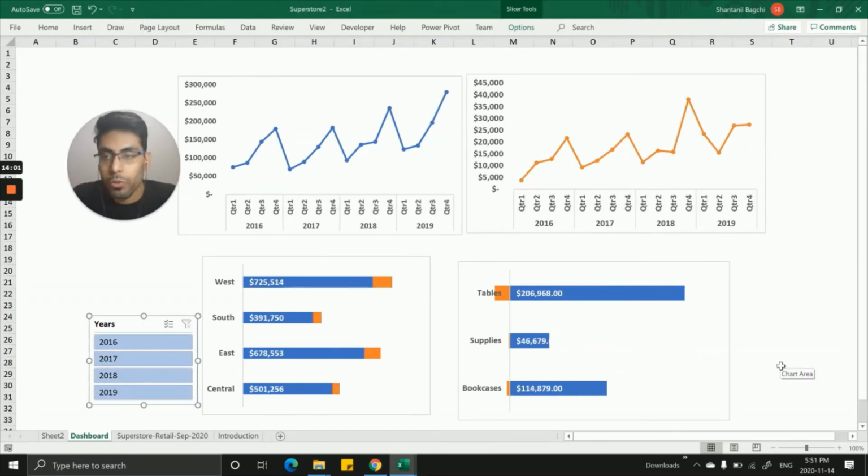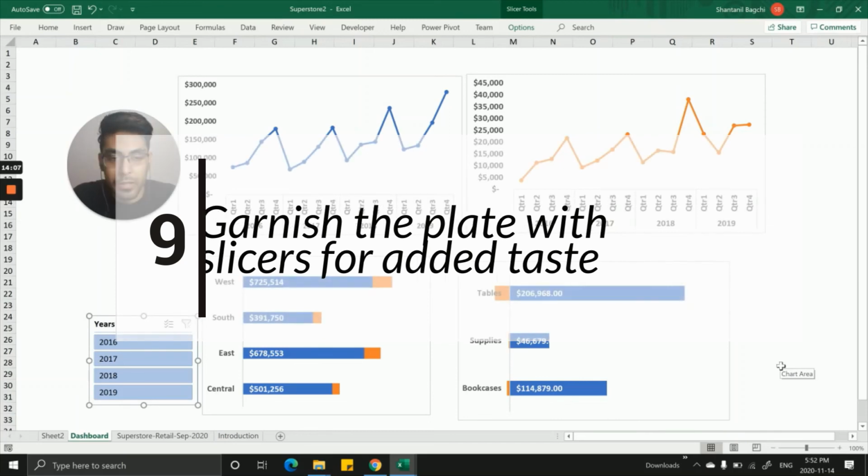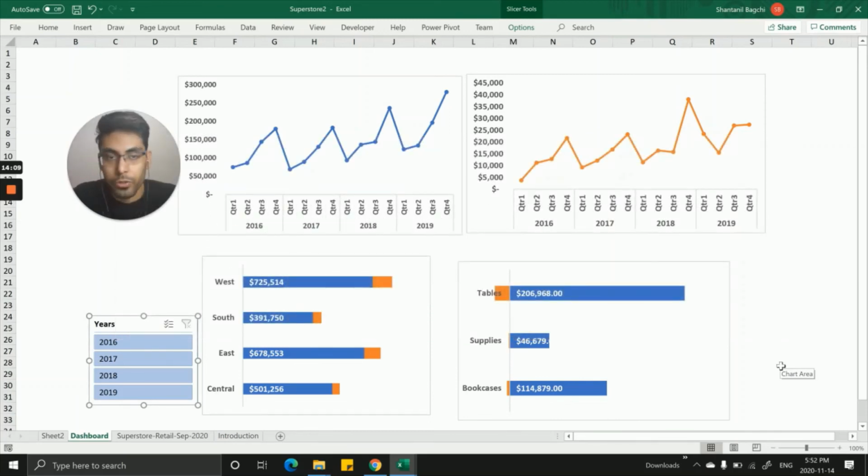So what you need to do now is to garnish the final dashboard that you have created. Put everything in place, how they are going to look, bring in all the slicers that you are going to use, and you will be creating a dashboard in less than 30 minutes.